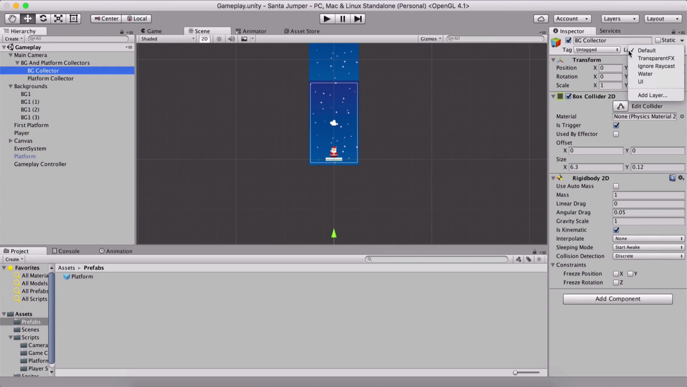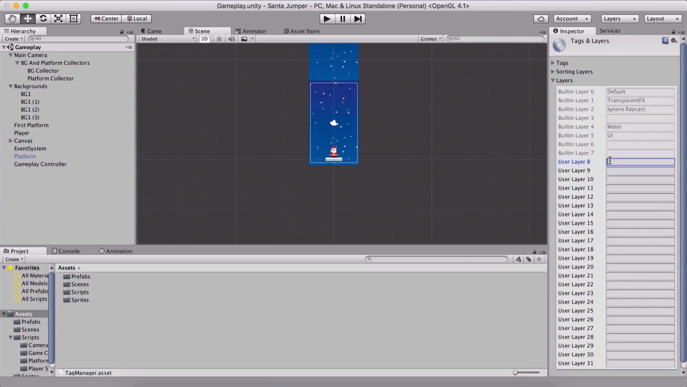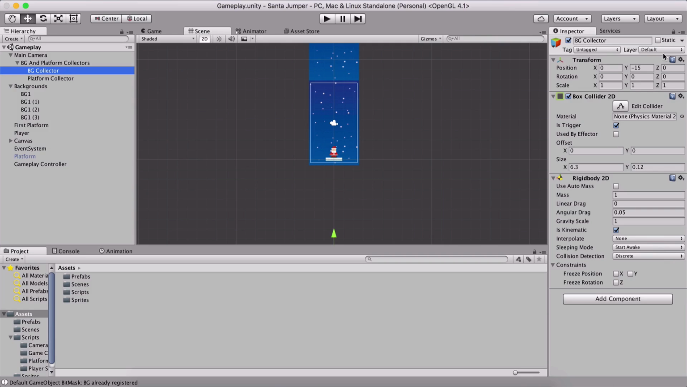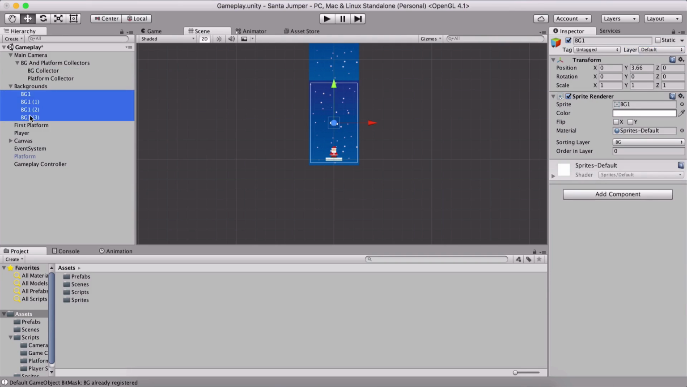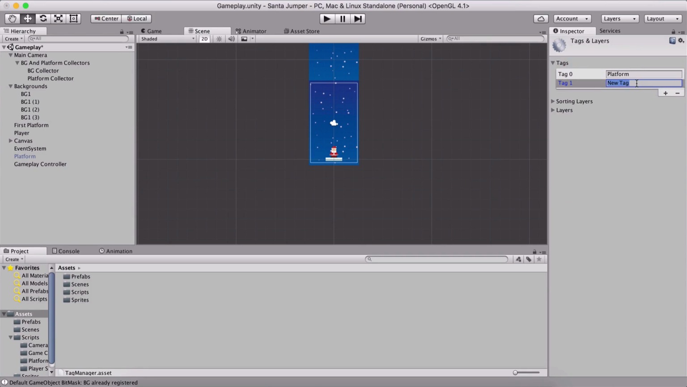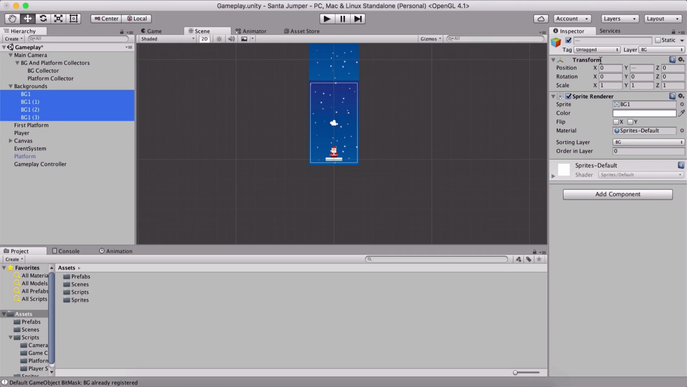We do need to go here in these layers. So we need to add layers here. The first layer is going to be BG for the background. The second one is going to be BG mover. And this one, BG collector, is going to be on the BG mover. And also our backgrounds right here, select all of them, and they are going to be on the BG layer. And for the tag, I'm going to go here and create a new tag, which I am going to call background, and select all 4 of our backgrounds. So backgrounds, and set the tag on them to be, well, background.